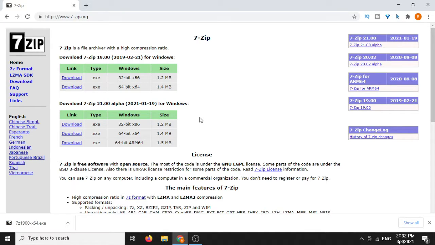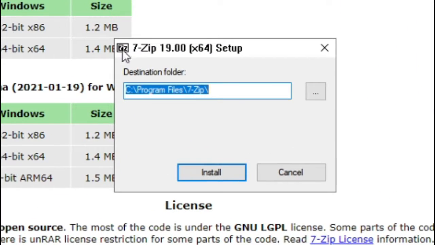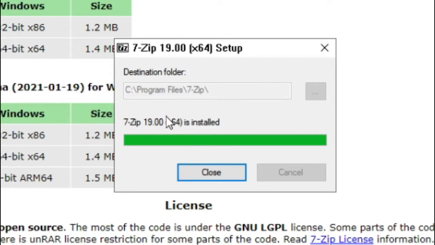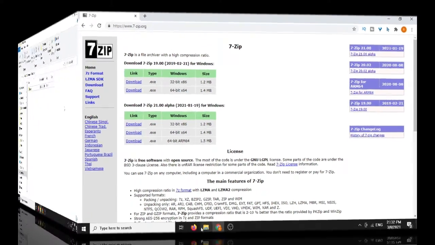Okay, once the download is done, you simply have to click on this exe file over here. I'll do so. It'll ask if you want to allow this app from an unknown publisher to make changes to your device. You have to click yes. Now simply click install over here. Okay, it's installed really quickly, so I'll simply close this. Now 7zip is installed on your computer. Let me show you how to extract in a second.